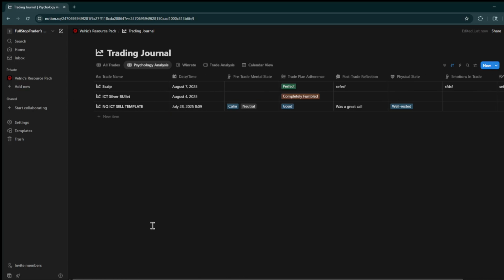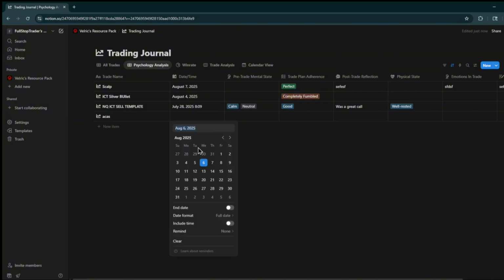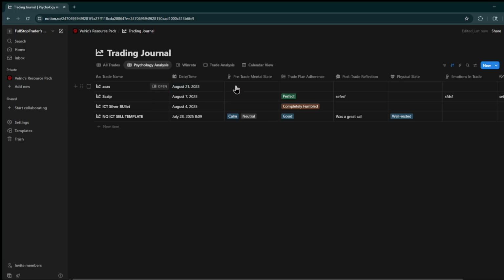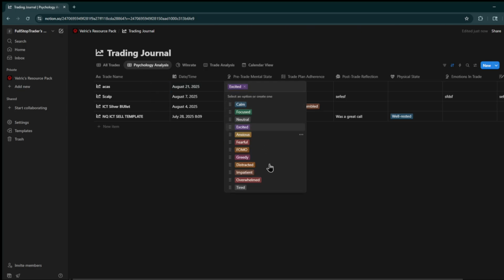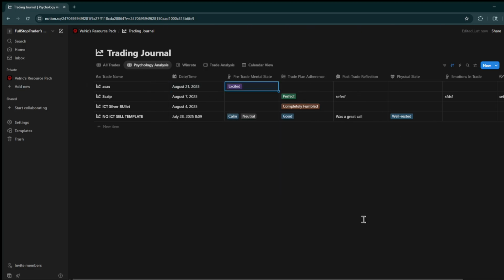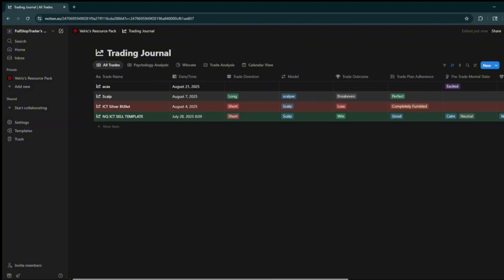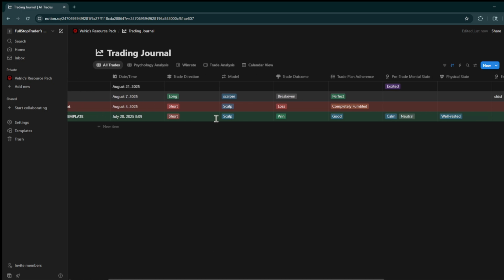Yeah, and then when you want to add a new trade, you'll go into new item down here, and you'll just type it in, whatever, the date and time, your pre-trade mental state. You fill all this out, and then you'll go into your trade notes and lessons, and you'll fill the direction, the model, the outcome.